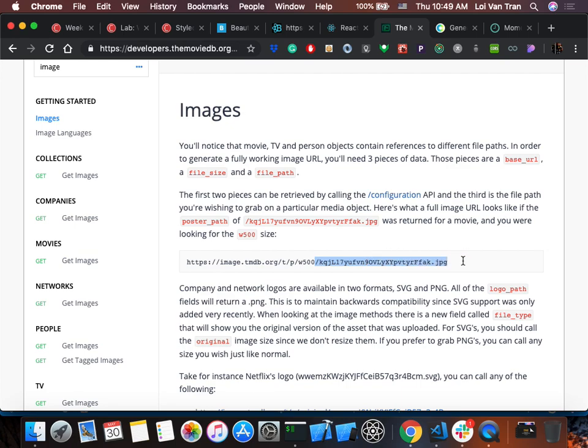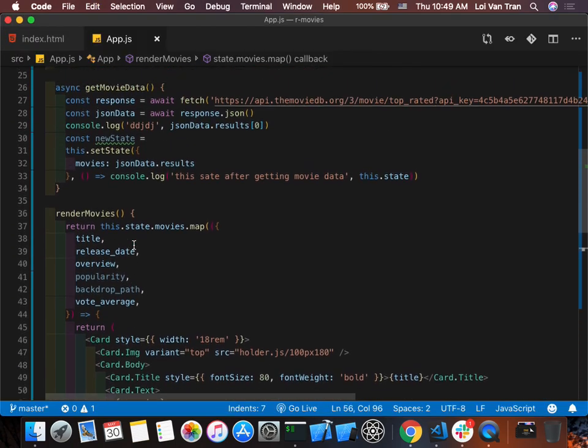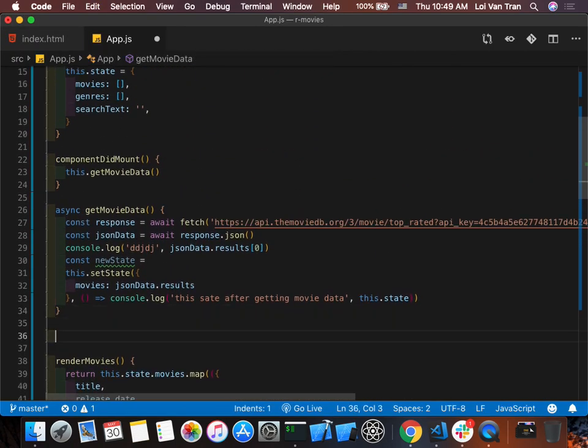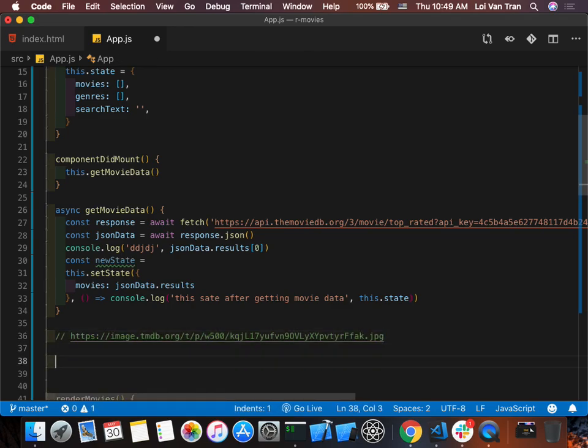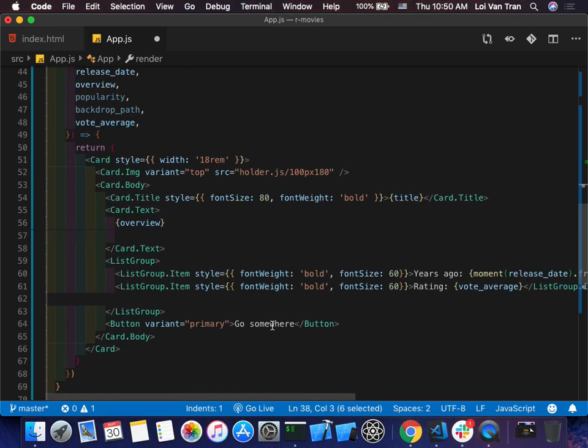Okay? So, I'm going to copy this over. I'm going to move over to our render movies. Paste it, and then just comment it out. We'll just comment it out and leave it there for reference. Okay? So now we need to create a new function. We could not create a new function and write the code inside of here, but that would look sloppy, and I don't want you guys to do that.